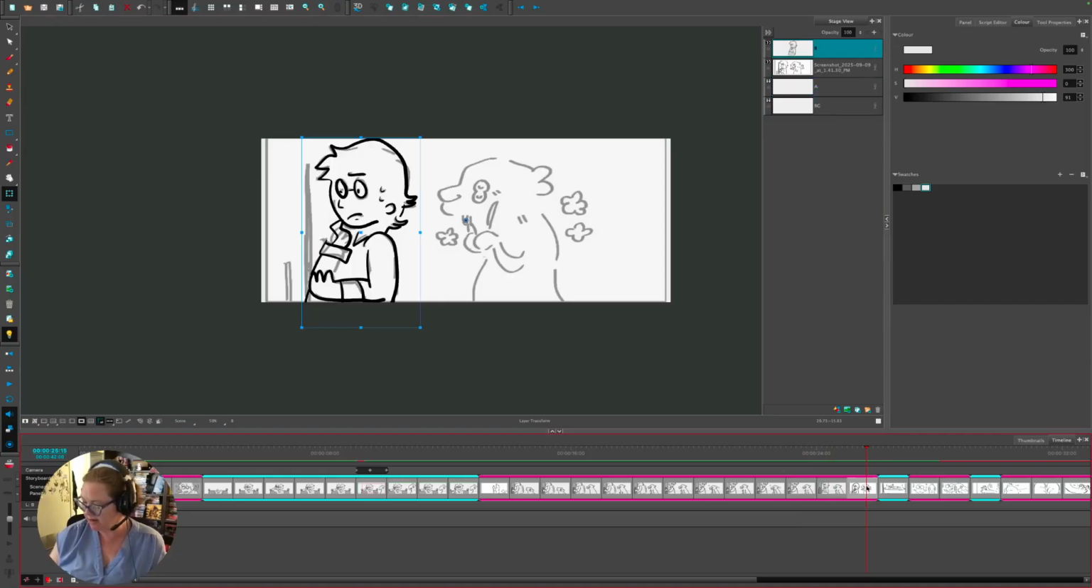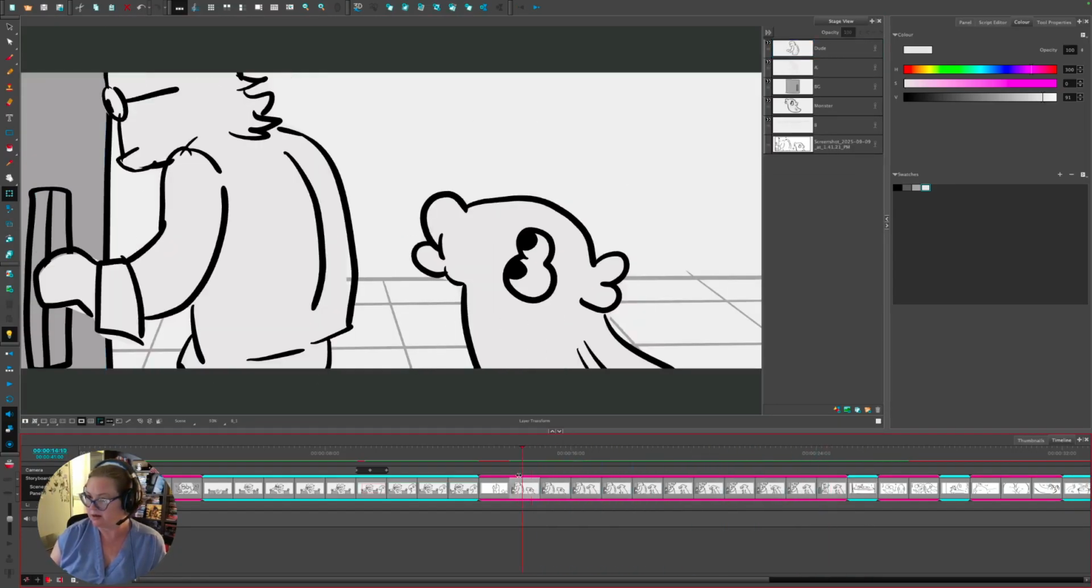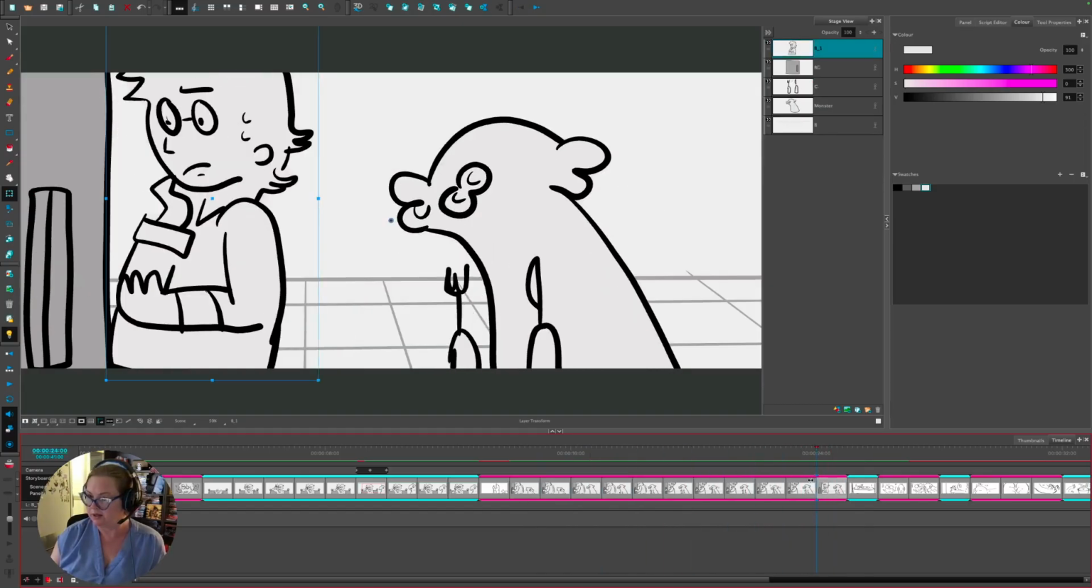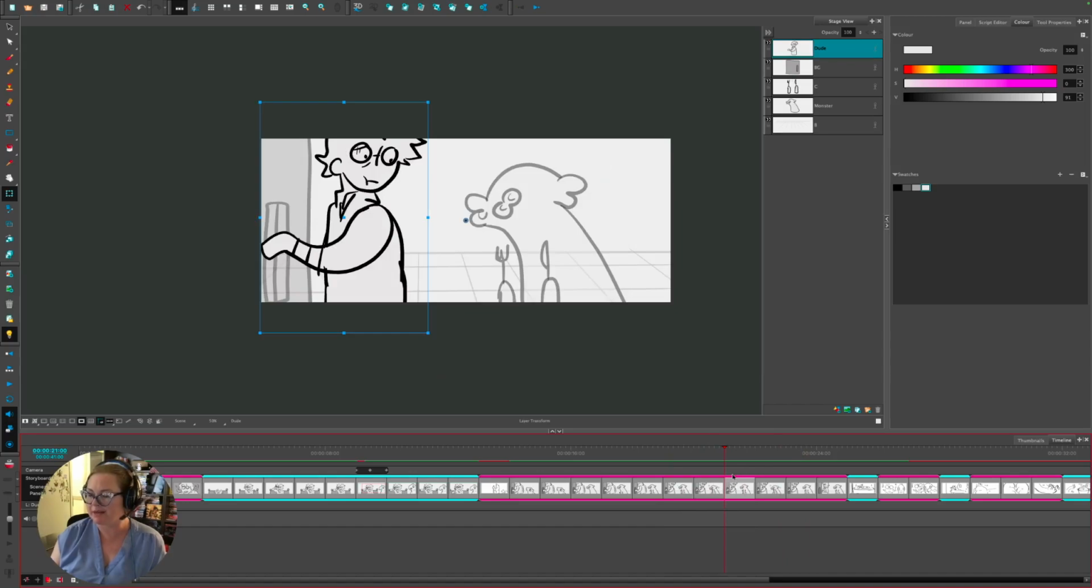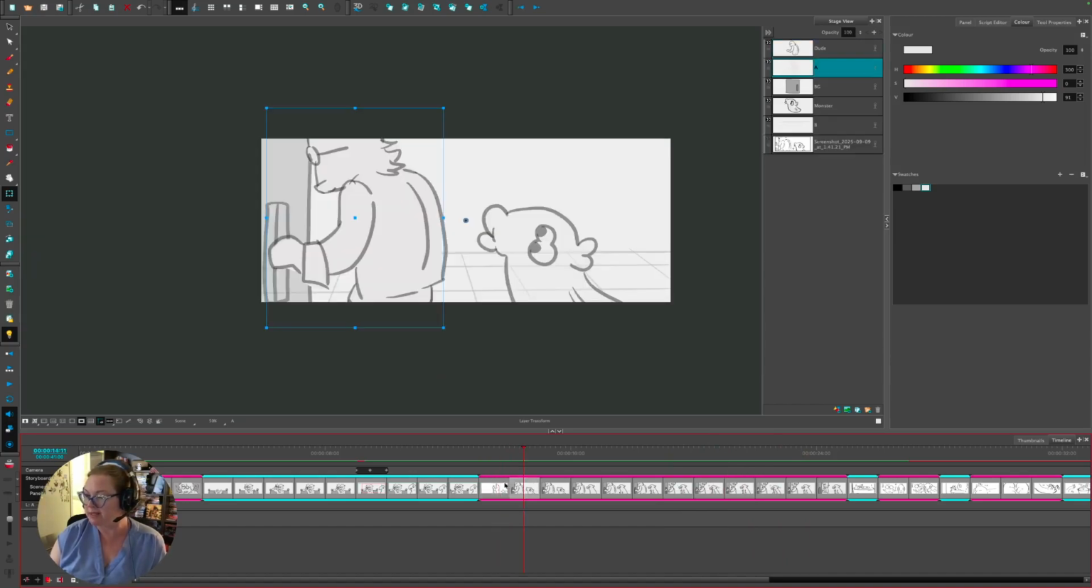I'm going to delete this panel because I no longer need it. But do you see how I separated out the action into many panels, right? Okay, so as promised, I'm going to do a tutorial on the camera move next.